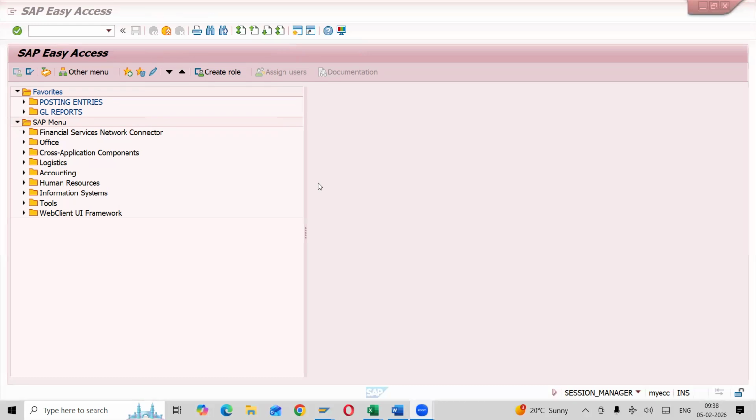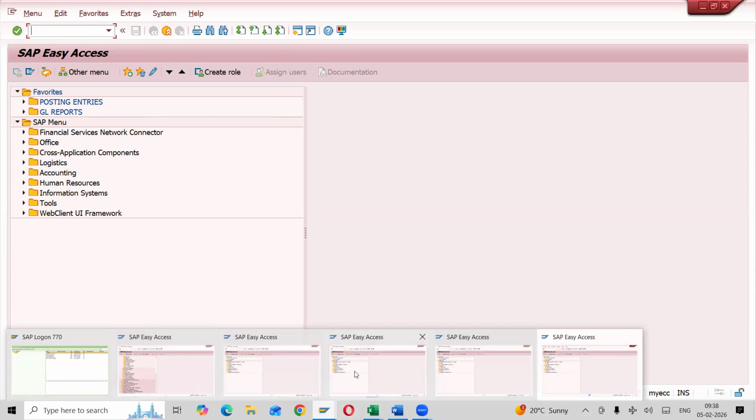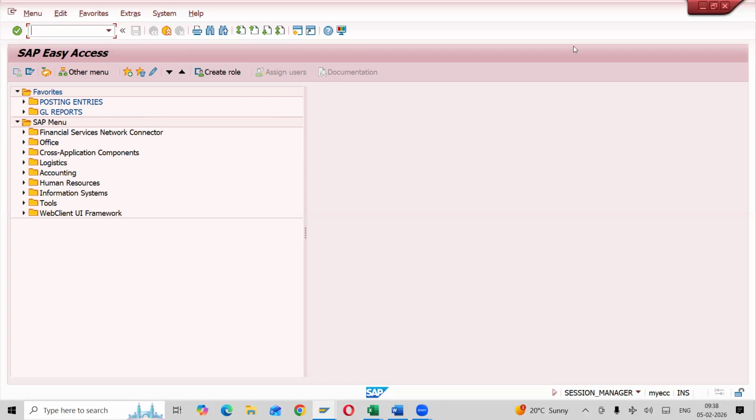So this is one way. One more way we can have: put the cursor and press Control N. One more Control N, and it will create one more session. Control N, or /o, or the SAP menu bar or SAP toolbar, anything you can use. 1, 2, 3, 4, 5. Right? But in ECC, we can open only 6 screens maximum.